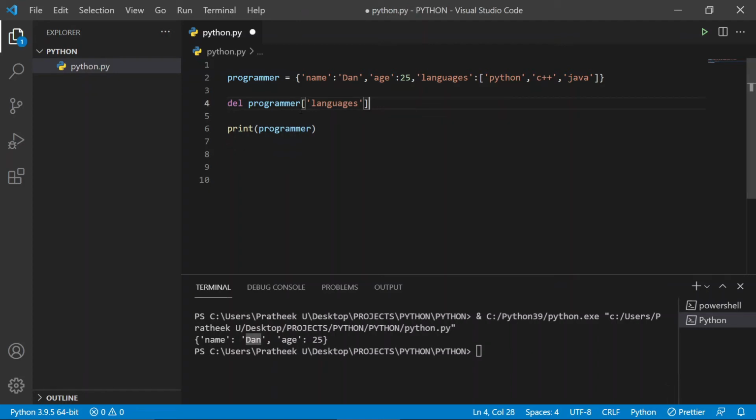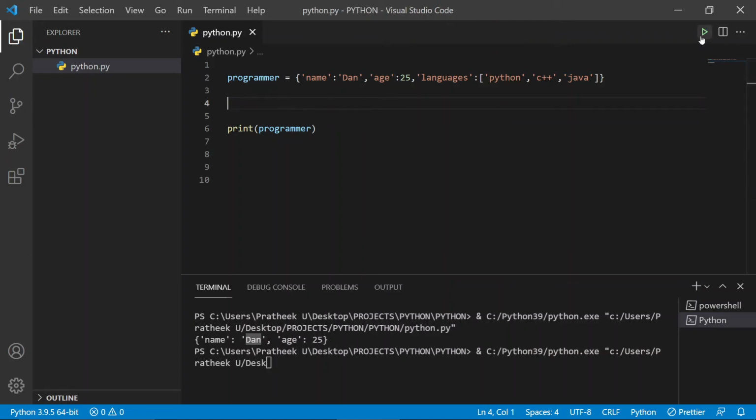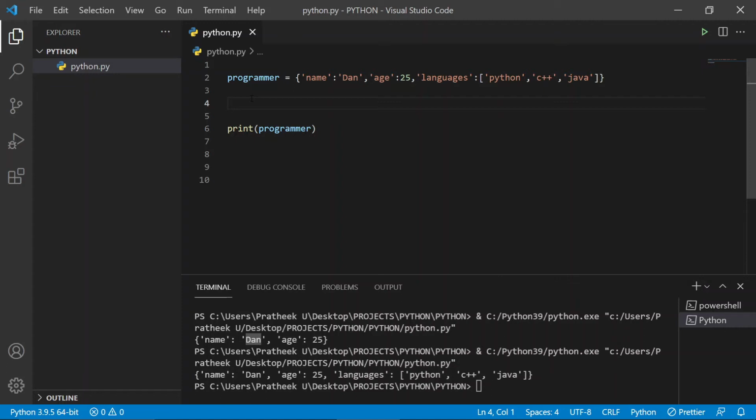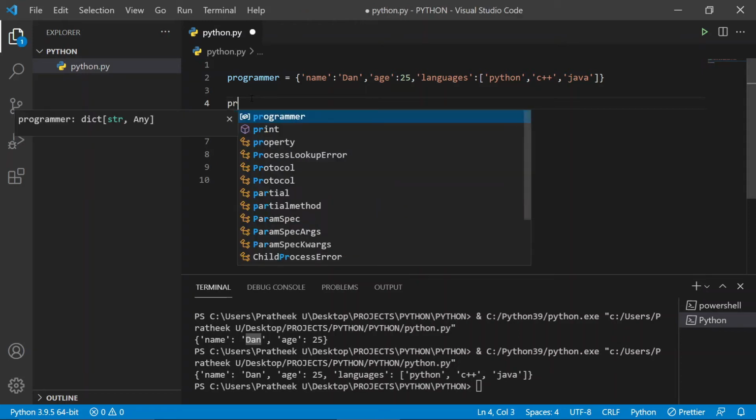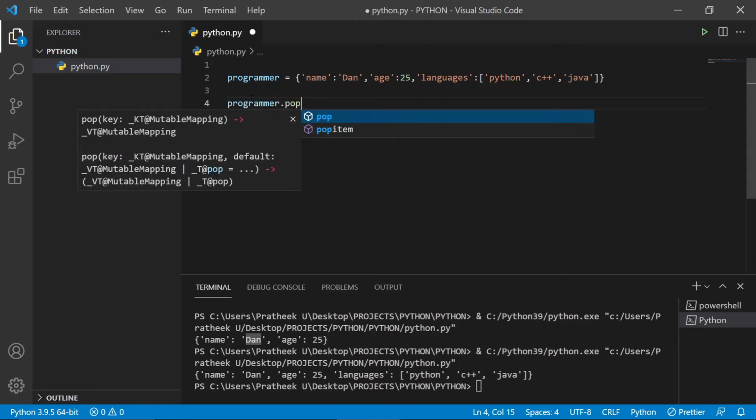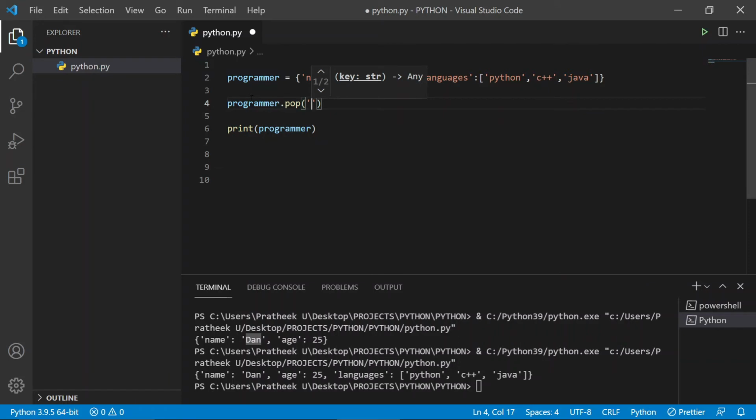Now the other way to do that is, okay, let me once again save it, and let me print it again. So this time we have the original dictionary. Now the other way to do that is via pop. You remember in the previous lecture we told the advantages of using pop. So pop not only removes the key value pair but also returns the value that it popped off. So let's implement pop. Let's put programmer dot pop and then pass the key. Let's pass the key as languages again.